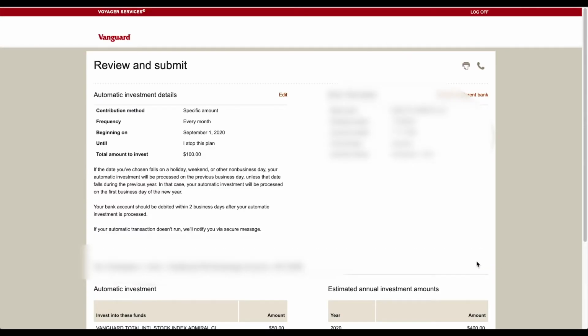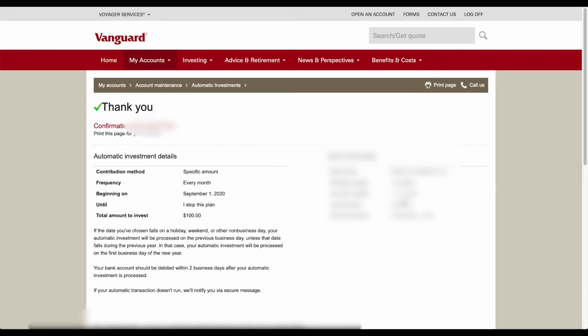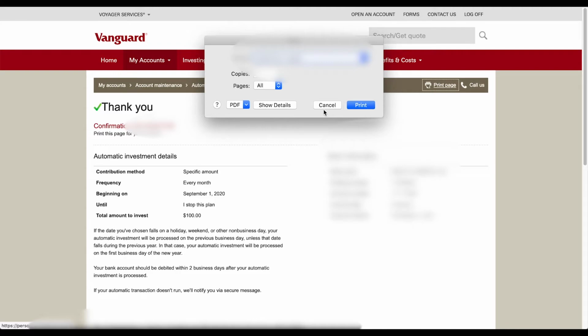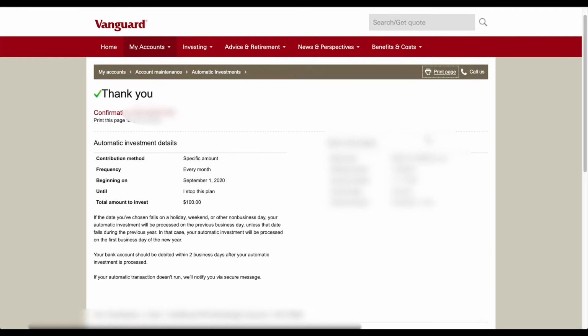So then I hit submit. And it says, thank you. And it gives you a confirmation. At this point, I would recommend printing the page. But yeah, that's it. It's as simple as that.